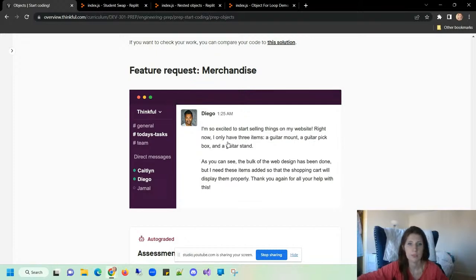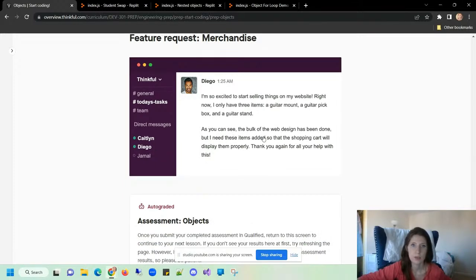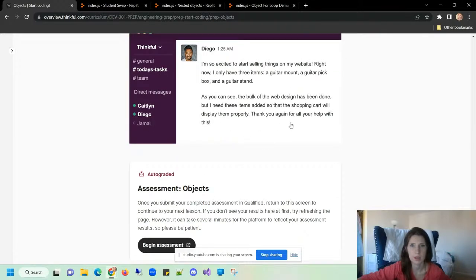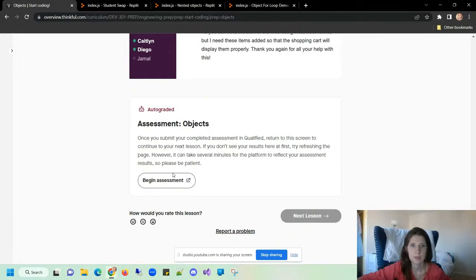Merchandise. Okay, now we have our client again. Diego, I'm so excited to start selling things on my website. Right now, I only have 3 items: a guitar mount, a guitar pick box, and a guitar stand. As you can see, the bulk of the web design has been done, but I need these items added so that the shopping cart will display them properly. Thank you again for all your help with this. Once you submit your completed assessment and qualified, return to this screen to continue to your next lesson.